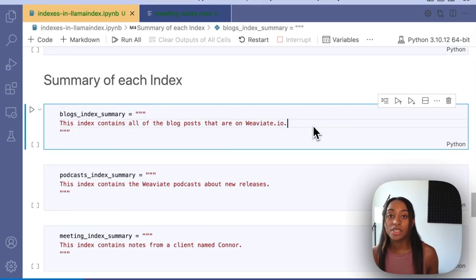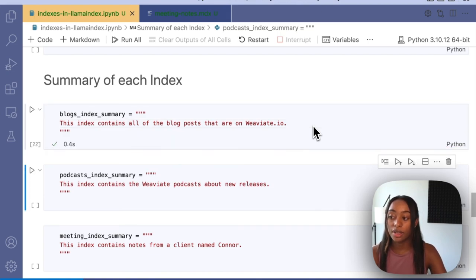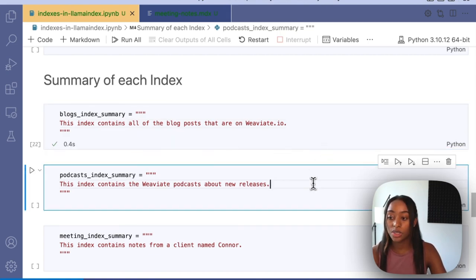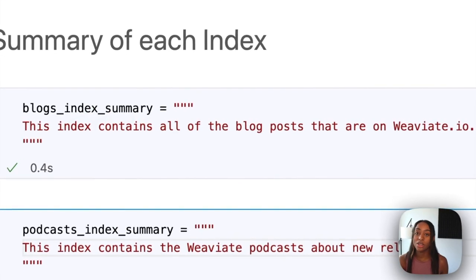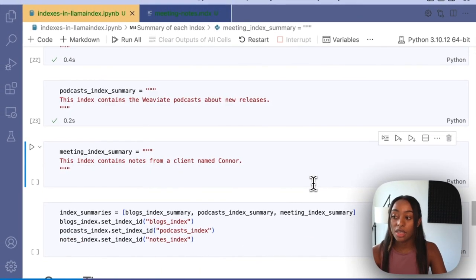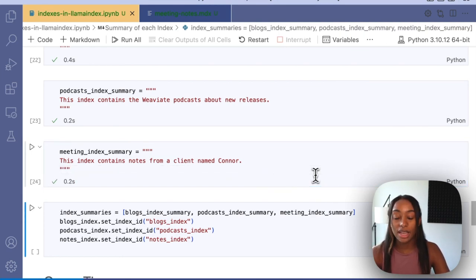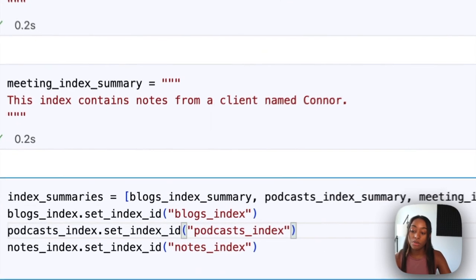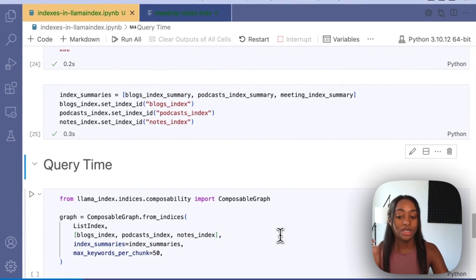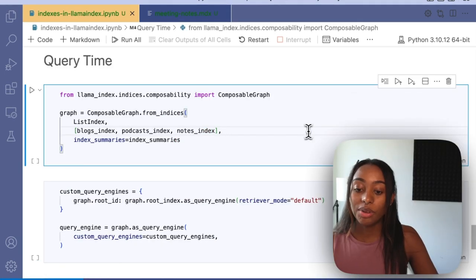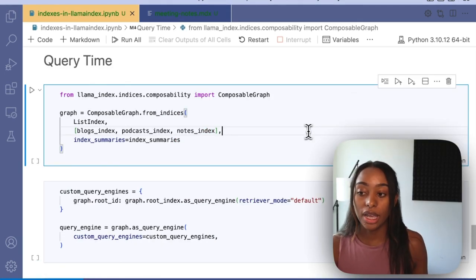The next step is to create a summary of each index. So the first one, I have my blog posts, saying that it contains all of the blogs that are on Weaviate.io, and then the podcast that it covers the new releases, and then also the meeting notes with my client named Connor. Then I'll set the index summaries to the summaries that I just defined. Now we've gone into the part of creating a composable graph.